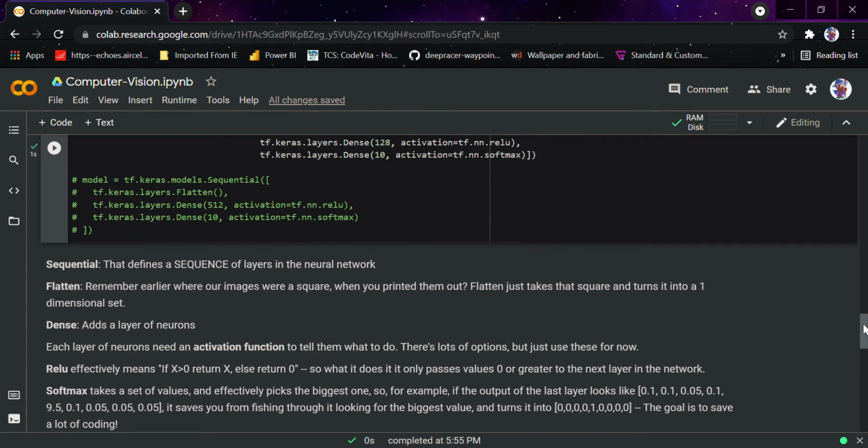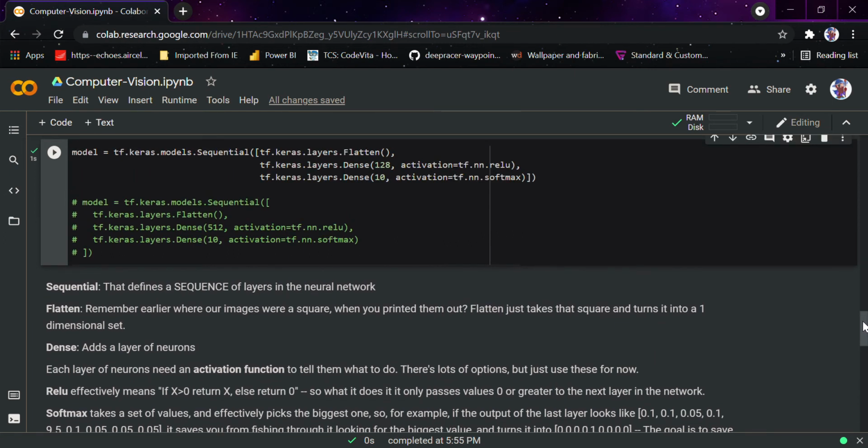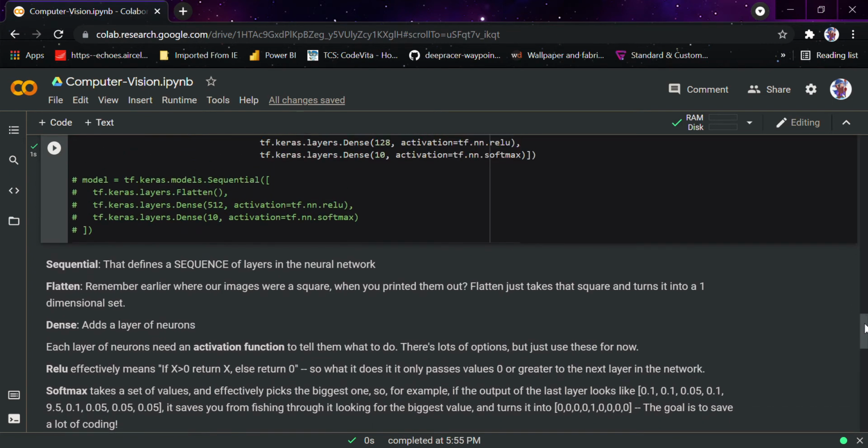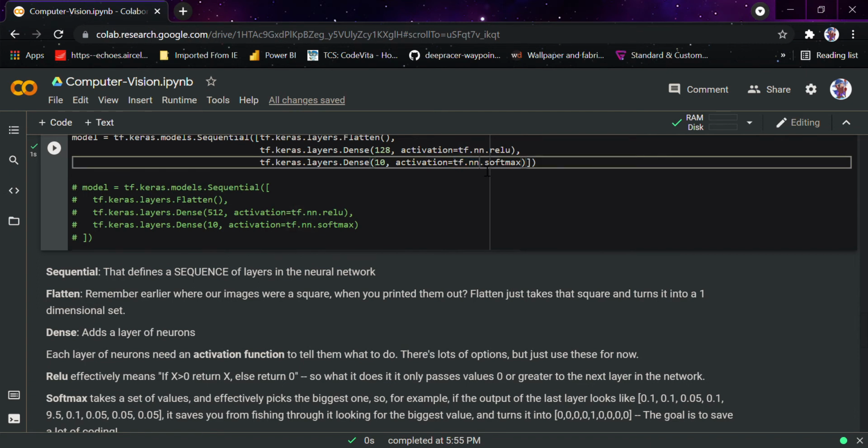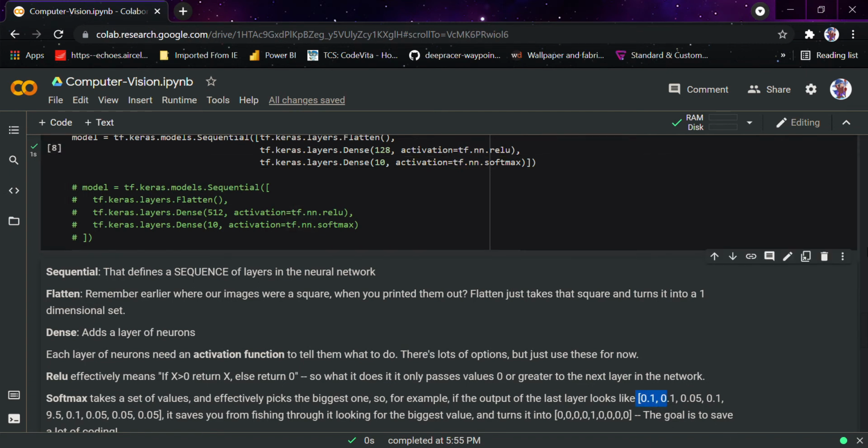Each layer of neurons needs an activation function to tell them what to do. There are a lot of options, but for now we would be using these. ReLU effectively means if x is greater than 0, then we return x, else we return 0. So it passes only values greater than 0 to the next layer. And what softmax does is it takes a set of values and effectively picks the biggest one. For example, if the output of the last layer looks something like 0.1, 0.1, 0.5, yeah, you can see I've also written it here.